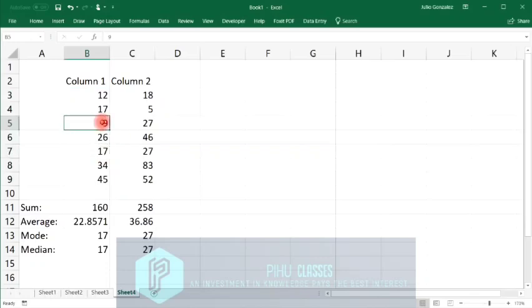Now, let's take the information in column 1. Well, actually, let's change this number. Let's say we made that 85. Now the median changes. The middle number is 26, and everything is updated.